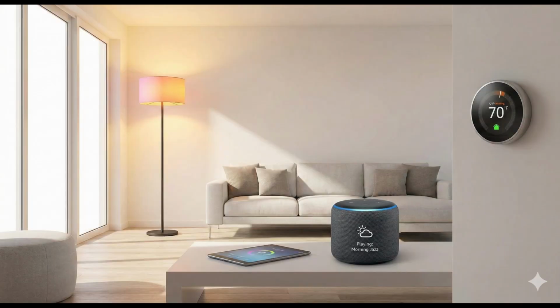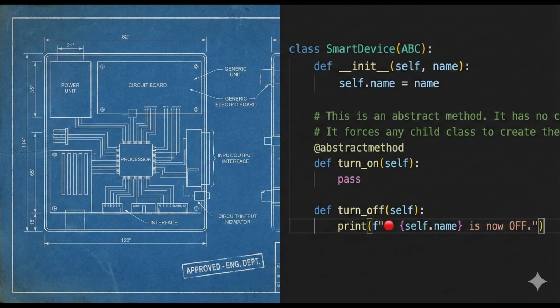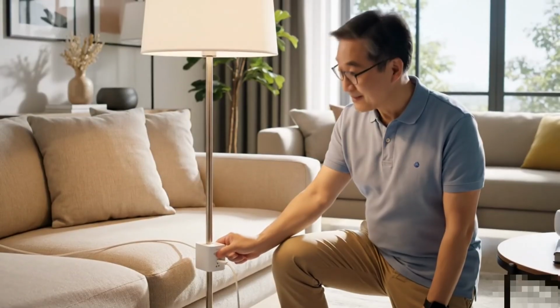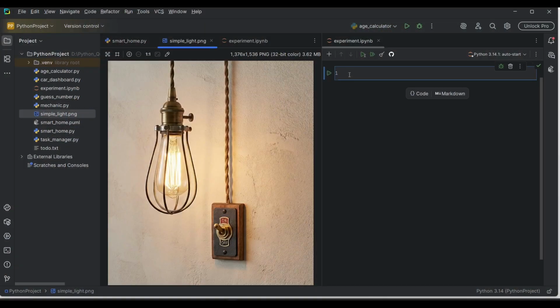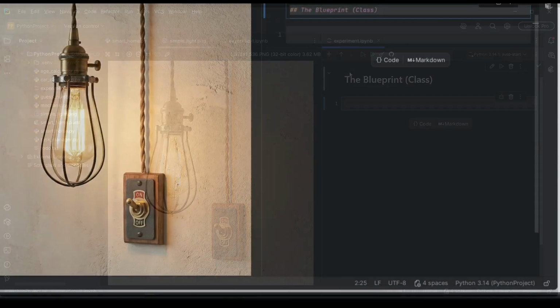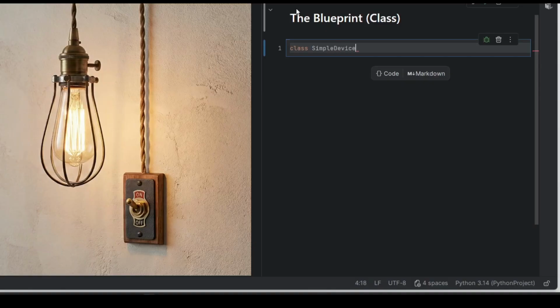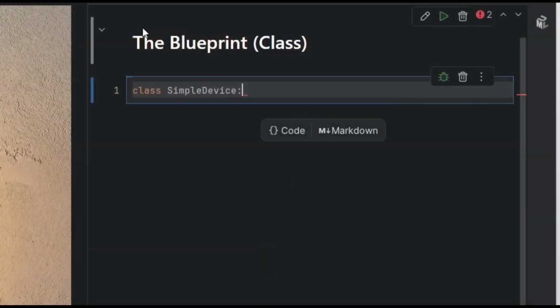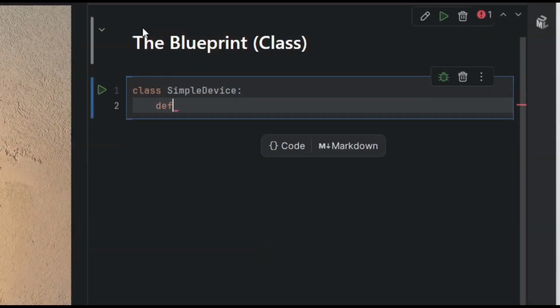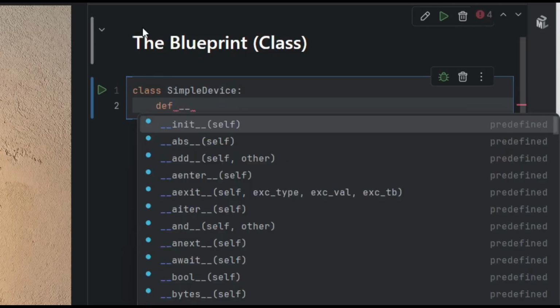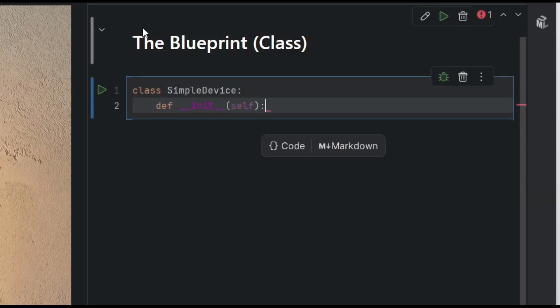Now think of your smart home. Every device has a blueprint, actions it can perform, and rules it follows. Now look at this kitchen light. Consider it also has a blueprint, and we can think about a class that is called SimpleDevice. We start with the keyword class. This creates our blueprint. Inside, we define a special function called init, a special initializer method. This is the constructor. It runs automatically when you create a new device.